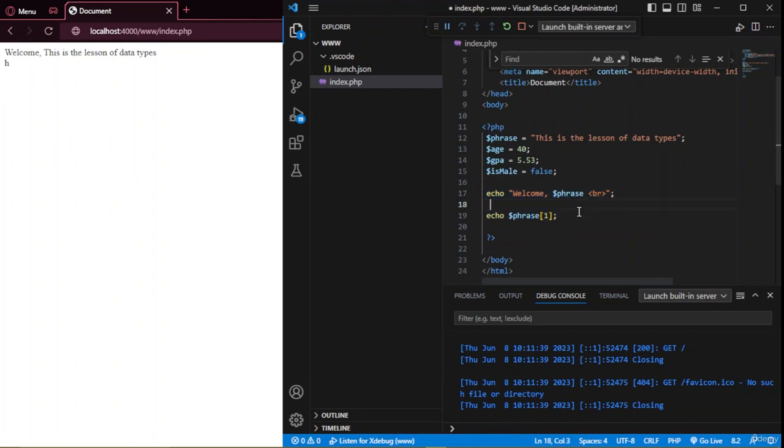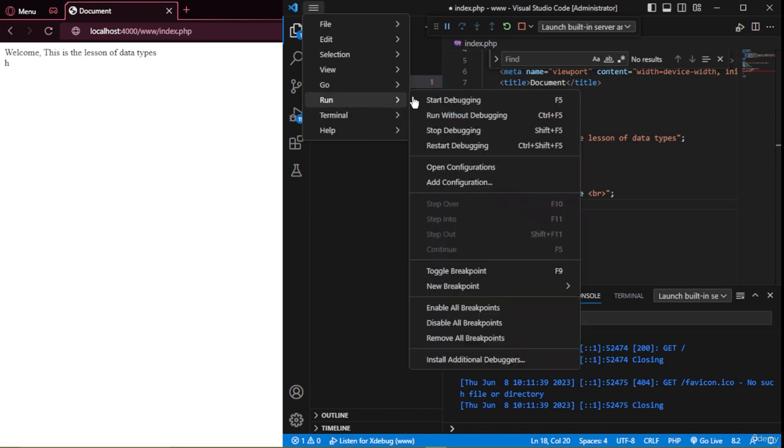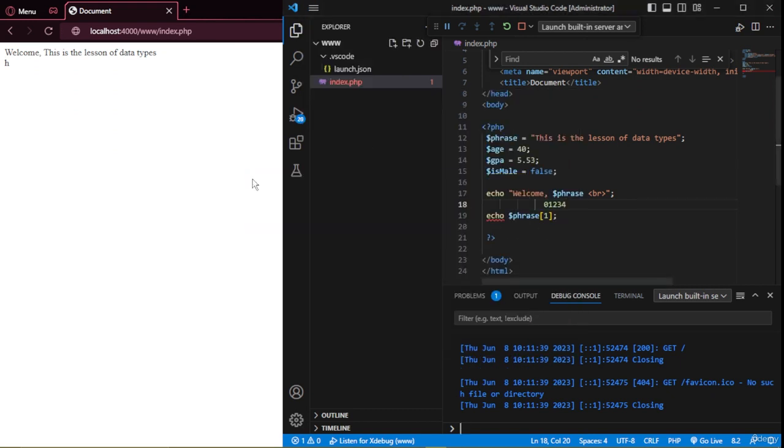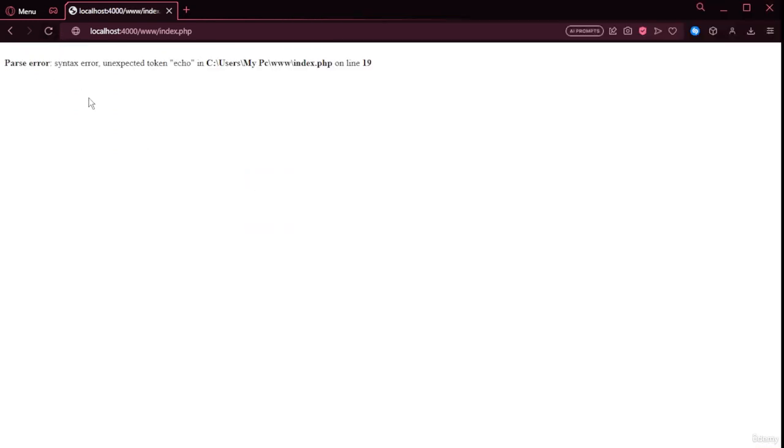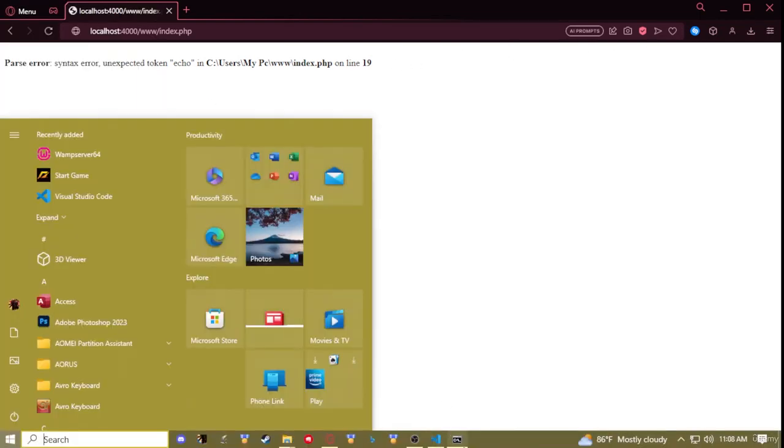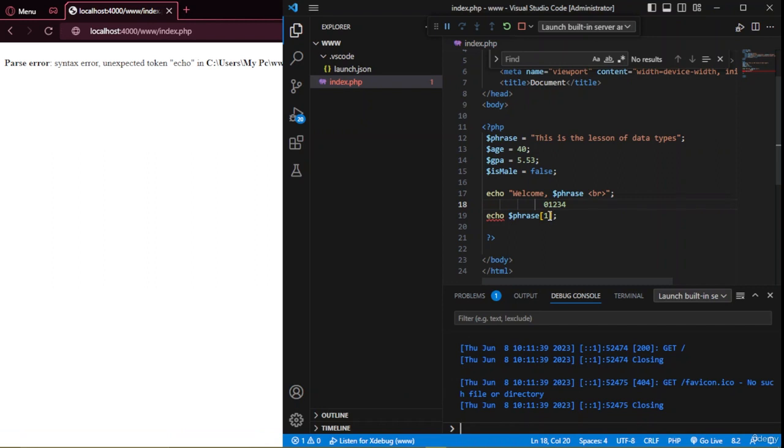Here I'm going to type in 0, 1, 2, 3, 4, 5, or 0, 1, 2, 3, 4. As this is a string, I'm going to run it without debugging, press yes. I'm going to refresh it. I can see that I have a syntax error. So as I have a syntax error, now I'm going to use the same thing over here in Visual Studio Code, but inside of this bracket. I'm going to type in 3 and see if it works.